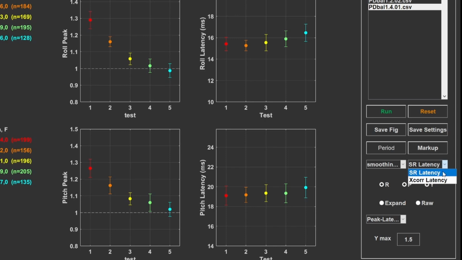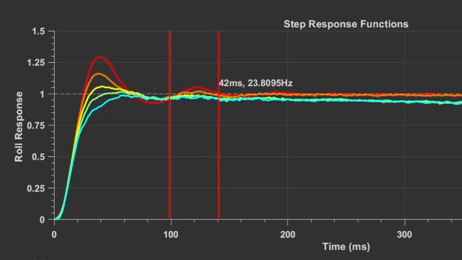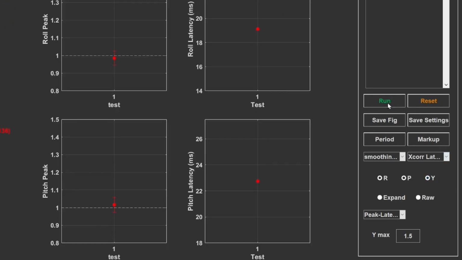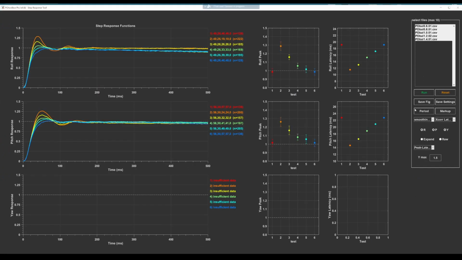This selects between two different ways of measuring latency. SR latency refers to step response latency, which extracts a latency metric directly from the step response curves themselves, essentially the time that the curve first passes the 0.5 point. The X-core latency measures the cross-correlation lag between the set point and the gyro raw data, which does not generate error bars. I use both to facilitate decision-making on how high to set the master multiplier PID gains.